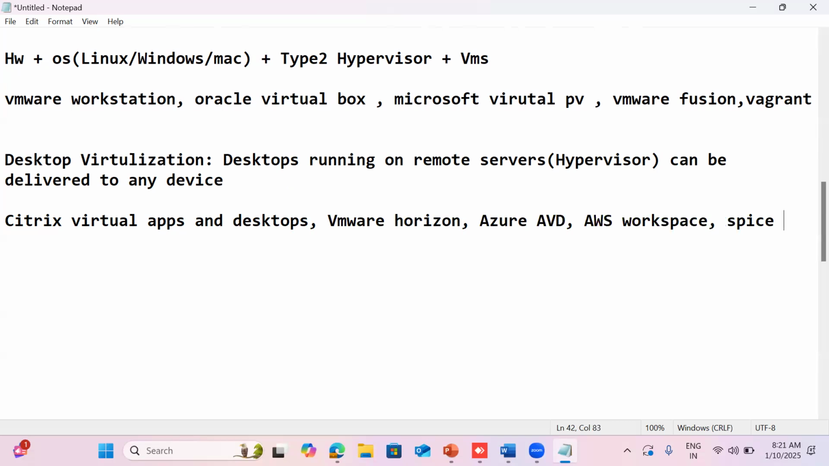Okay, so here we have the different VDI solutions. Citrix is the leader. After that, Azure is also trying to acquire the market. If you know VMware View, Horizon, AWS Workspace, we can also manage those.